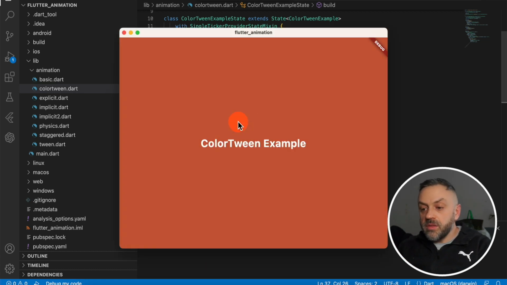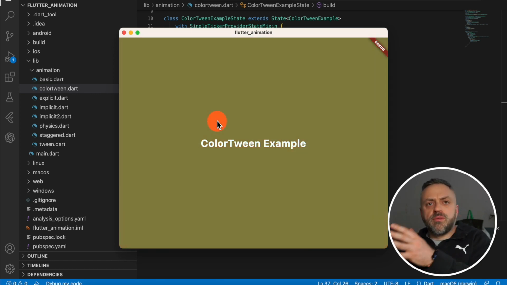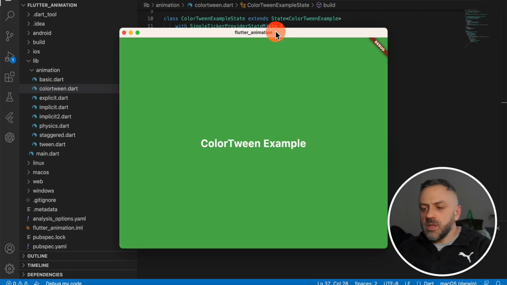From red to green and all those intermediate colors. That's what tweening is, right? It creates those intermediate animations in order to go from red to green, because otherwise, how would you know how to do that? That's where tweening comes in. That's why tweening is extremely, extremely powerful.